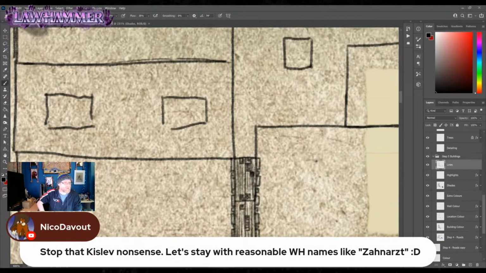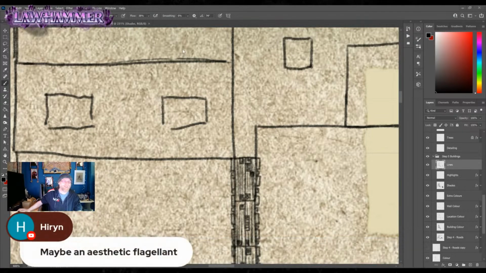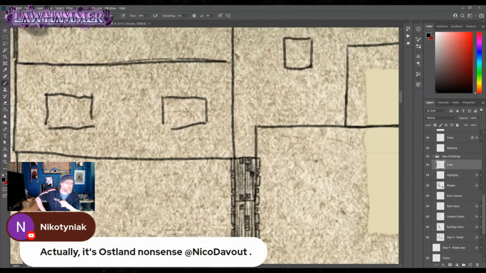Nico says, stop that Kislev nonsense. Let's stay with reasonable Warhammer names like Sinars. There's a reason that some people don't like some of the older Warhammer names. But then again, I've been responsible for some pretty damn big stinkers too. And then adds maybe an aesthetic flagellant. Again, are we talking about in the grounds? If we are, what's your plan for that? How would it express? Why would he or she be there? Why haven't they been moved on? Or are they a part of the staff, part of the castle, part of something else? What are you thinking for that? Nicotiniac then adds, actually, it's Ostland nonsense, at Nico. It totally is.